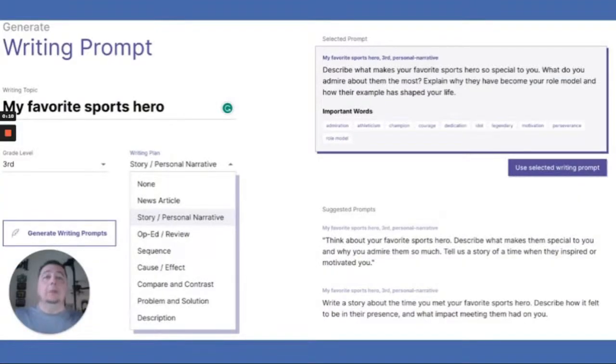Here's a couple screenshots from a recent assignment that I did. I put in my favorite sports hero as my topic. I chose the 3rd grade reading level. I chose story, personal narrative out of a variety of writing plans, and it instantly generated a bunch of prompts for me to choose from.